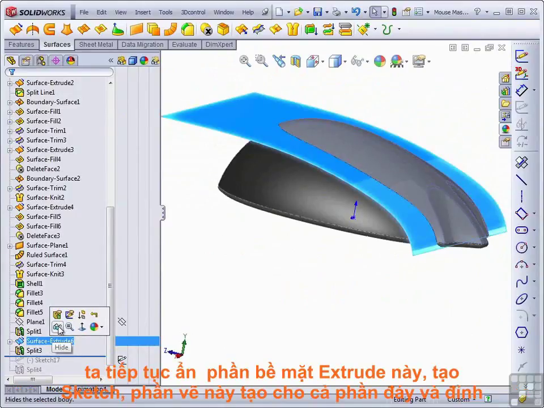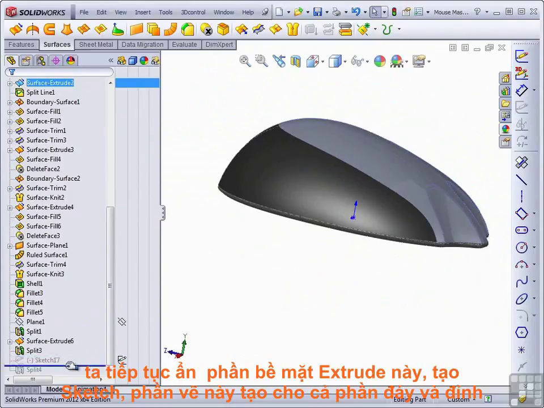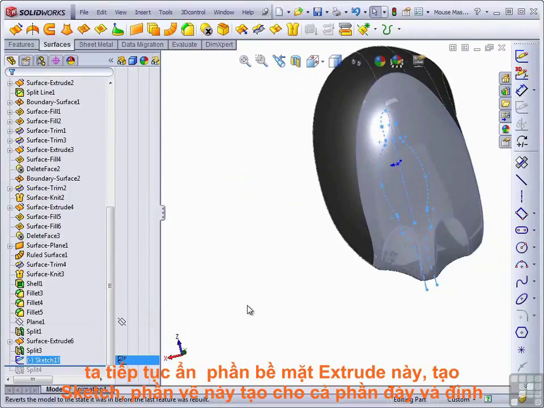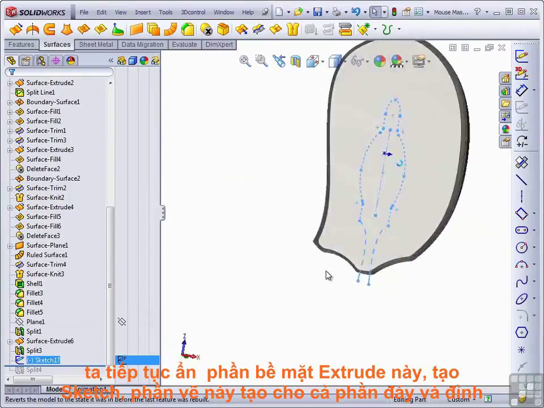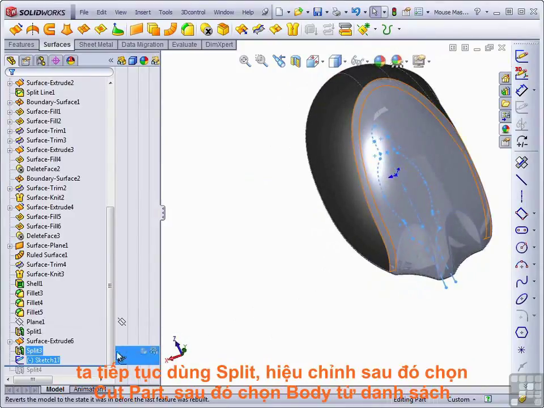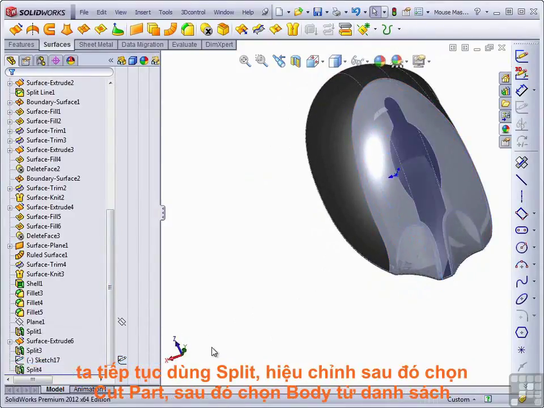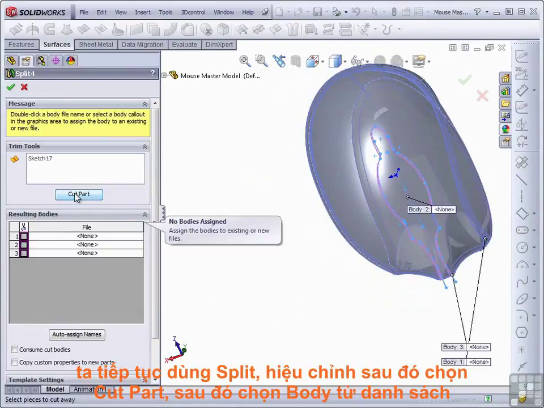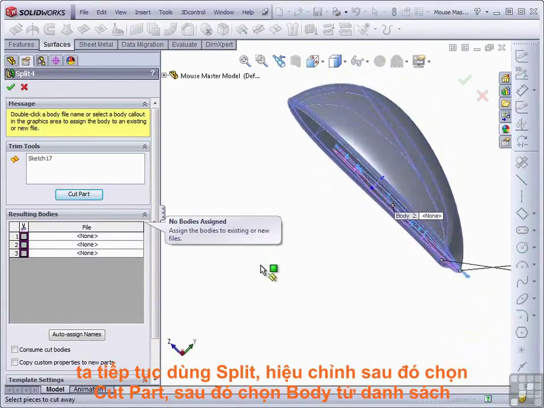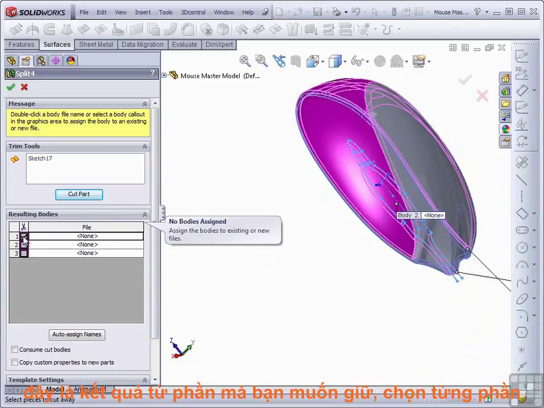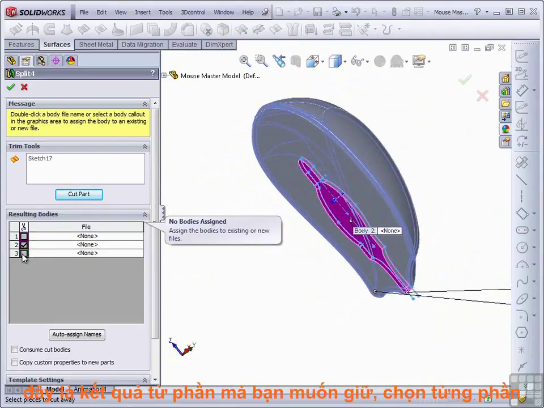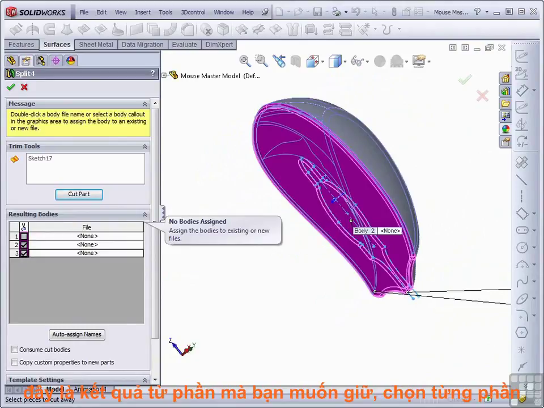I'll go ahead and hide the extruded surface body and continue down. This time I've got another sketch, and this sketch could be used to split the bottom and/or the top. So let's see what I did in this split feature. We edit the split feature. We click on Cut Part, and then you select the bodies from the list under the resulting bodies header that you want to keep. We could keep this wraparound body, or we could keep this piece on the bottom, but we want to keep that as well as the other main part on the bottom.